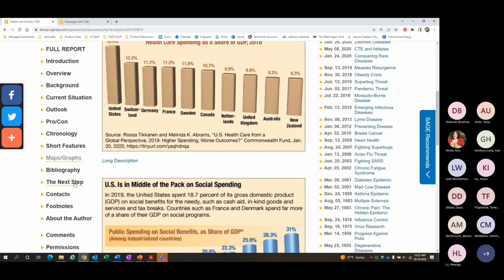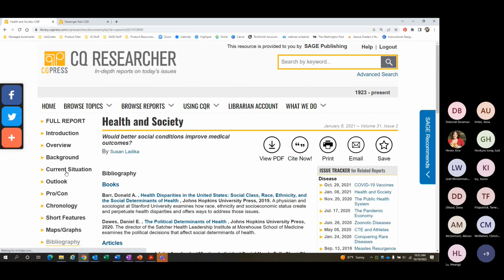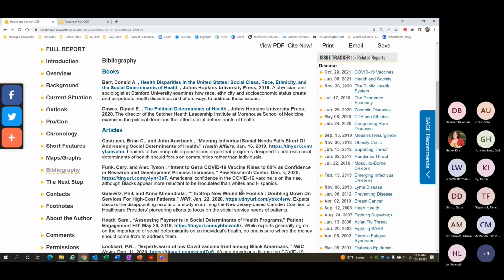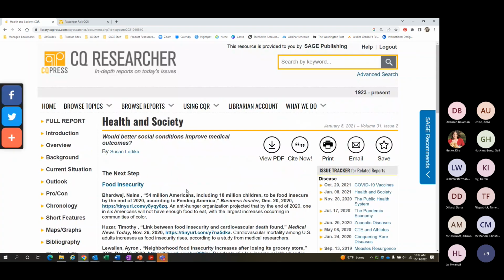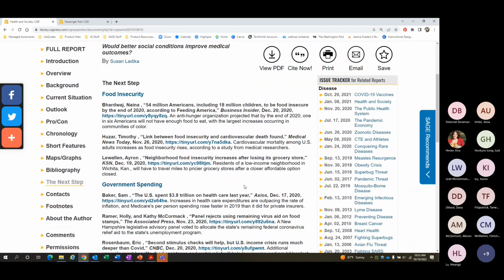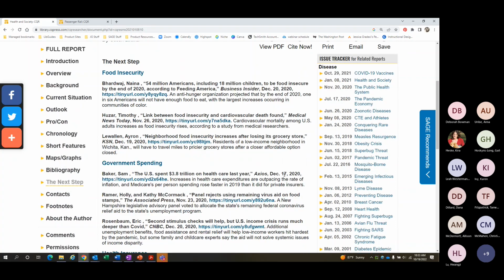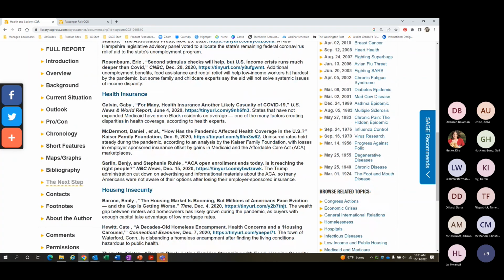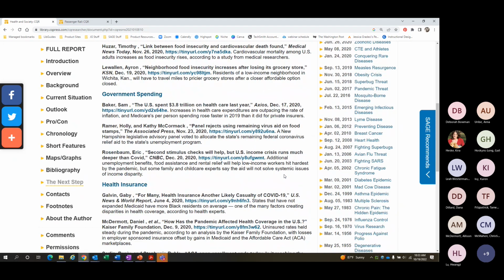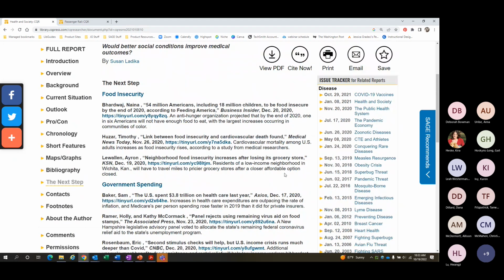And then the last few menu options here are going to assist readers with further research on the topic. So the bibliography, similar to the footnotes, provides academic citations with links and a short annotation. And then the next step section provides some additional sources broken up in categories related to the report. So we have food insecurity and government spending and health insurance and housing insecurity. And again, this can be a great section for modeling to students how to expand their research beyond a single source and makes it easy for them to get there with the provided links and citations.